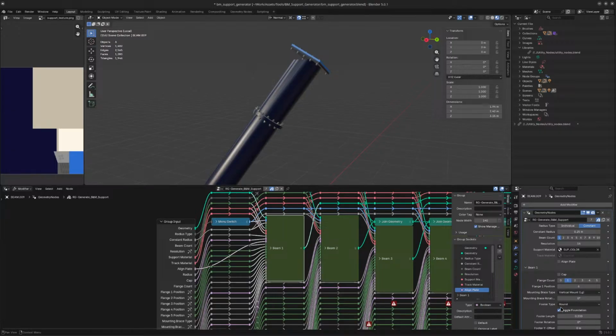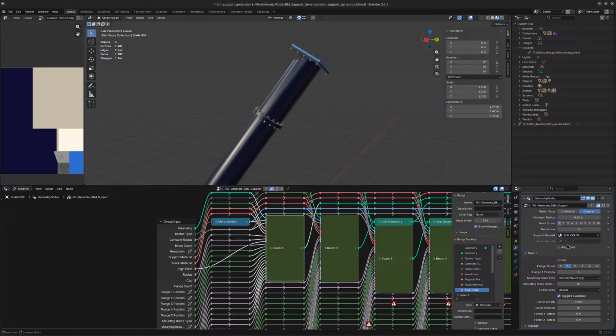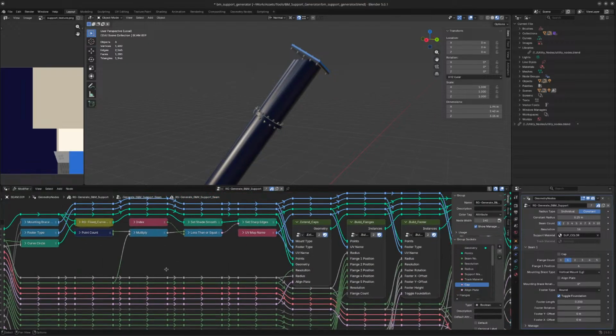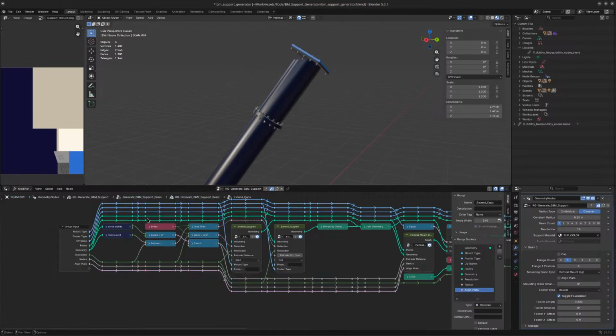So a line plate is going to show up here. I want it to show up under beam 1 after mounting brace type. Boom, line plate. And now it's gonna toggle. Perfect. So this is only gonna work for beam 1 for now until I manually add it for all of them. Extend caps.